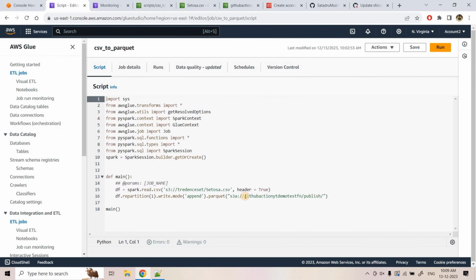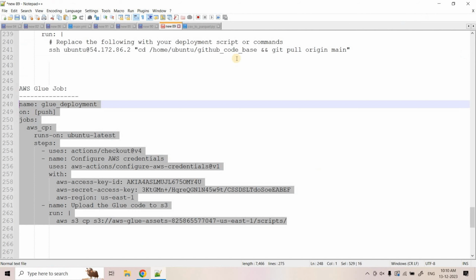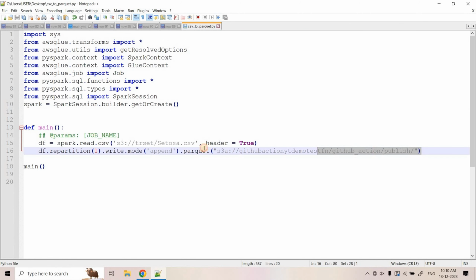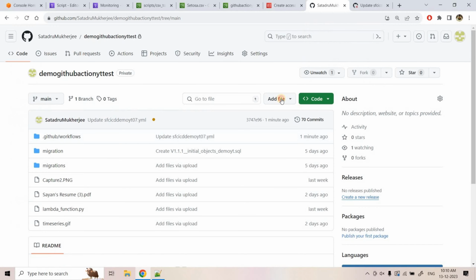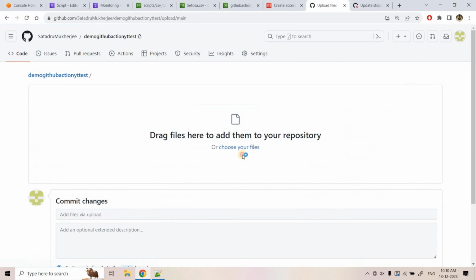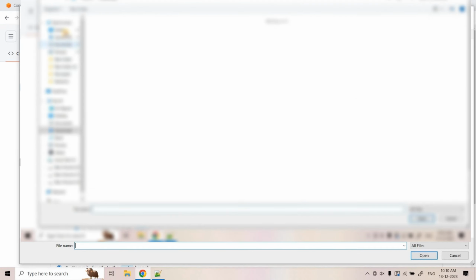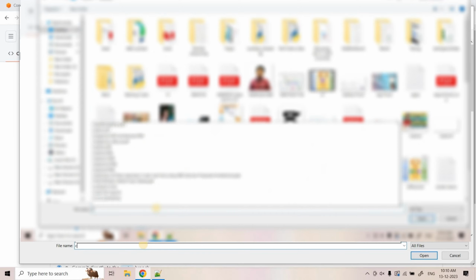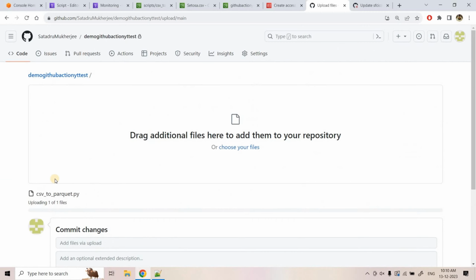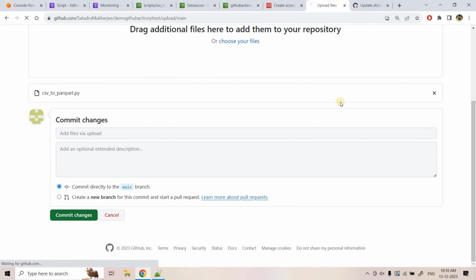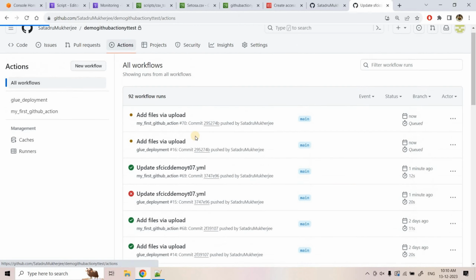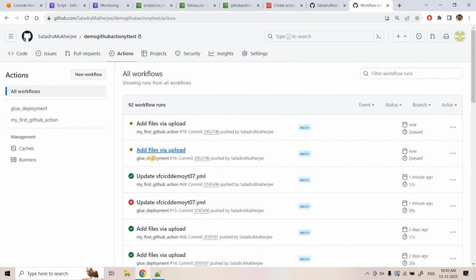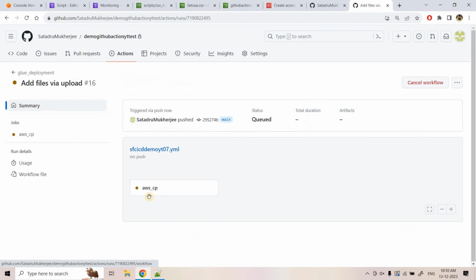Till now you can see the Parquet file code is having that older path only, and now we will upload this particular code, right? So I will go to my GitHub and I'll add files, upload file, choose file, CSV to Parquet I will choose, and I will commit the changes. As soon as I have committed these changes, automatically the action should be started. Here Glue deployment, this is our focus. So I will go to that.